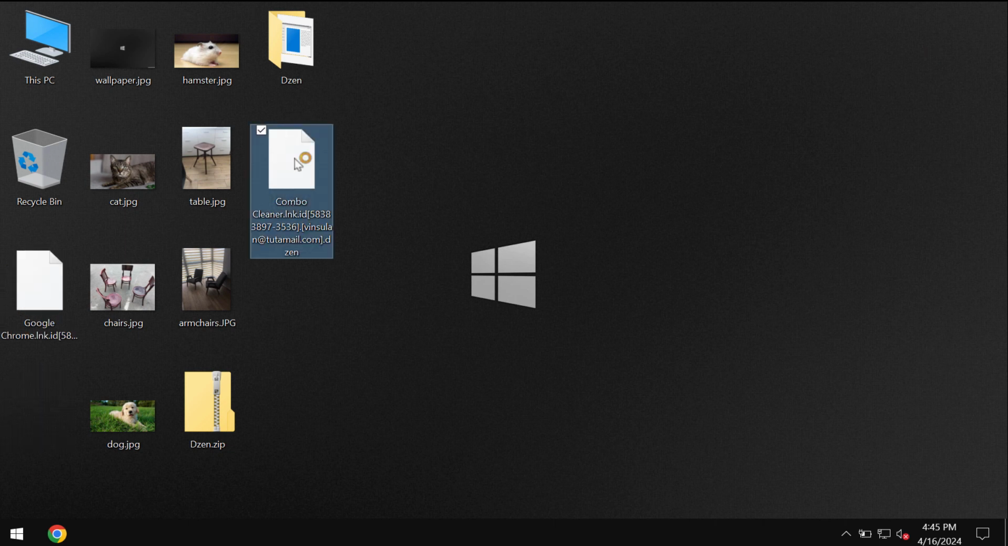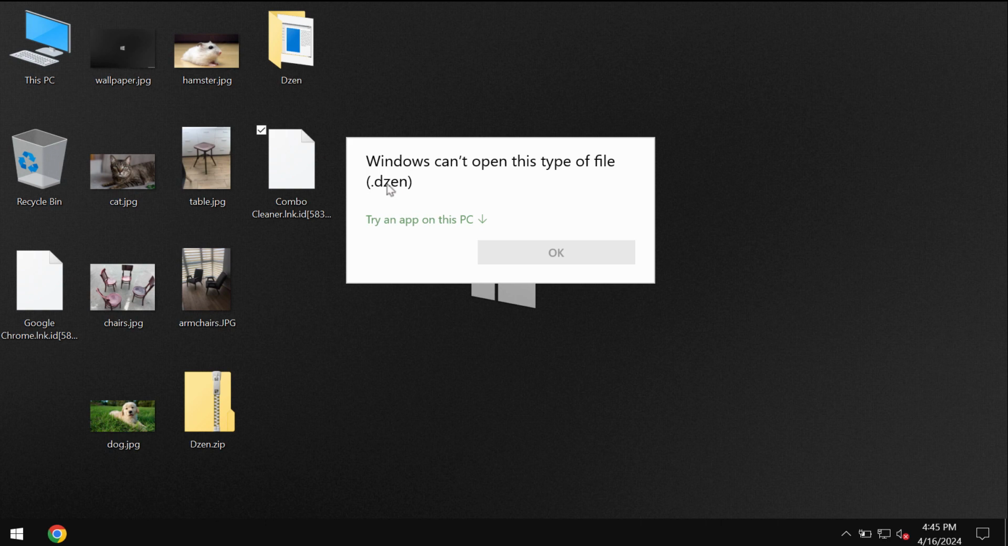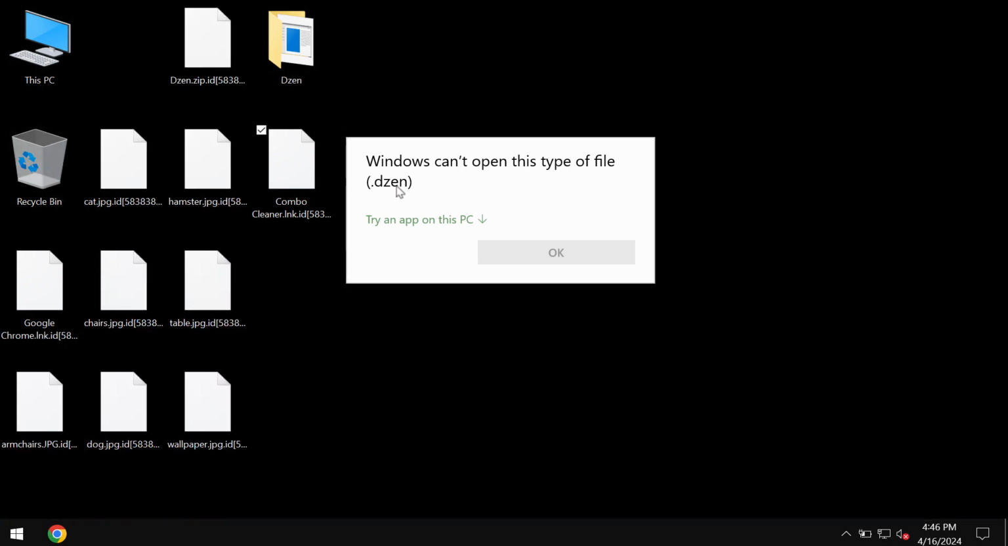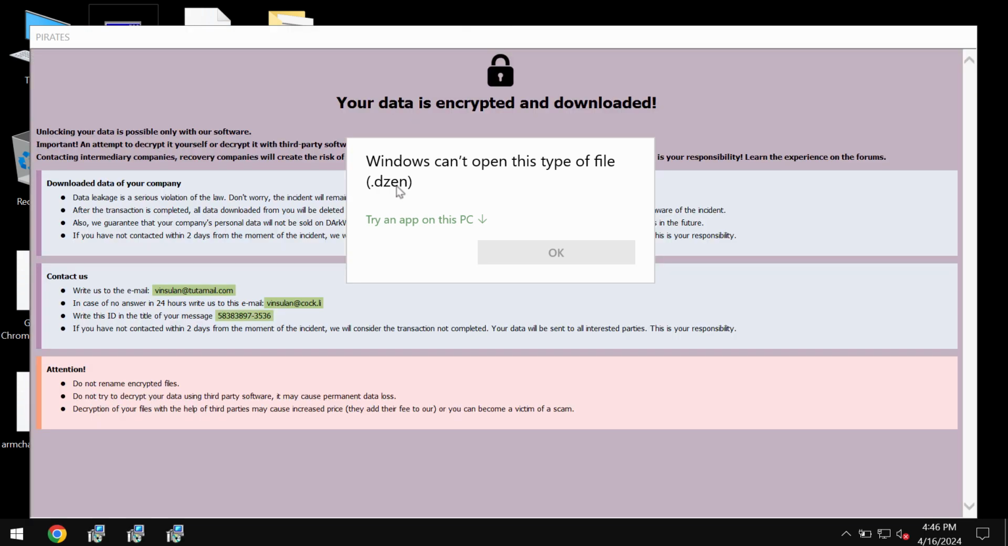It is called Dzen because it actually encrypts files and appends this Dzen extension to the file names, and as a consequence it is impossible to use the data. The ransomware then reveals this special ransom note where it indicates that the ransom needs to be paid for file restoration. Nevertheless, paying the ransom is not a good idea. This does not guarantee the file restoration. So do not pay the ransom and do not waste your money.